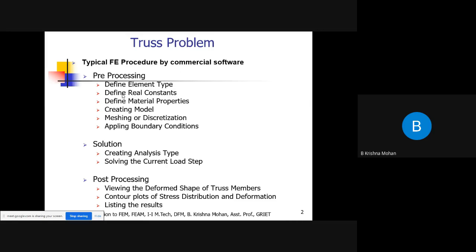You need to define real constants. In this problem, we consider the area of cross section as constant, and we define the area of cross section as the real constant. Next, we need to provide the material properties. You need to create the model, then mesh the given model. After meshing, you need to apply the boundary conditions. These are the steps that come under pre-processing.